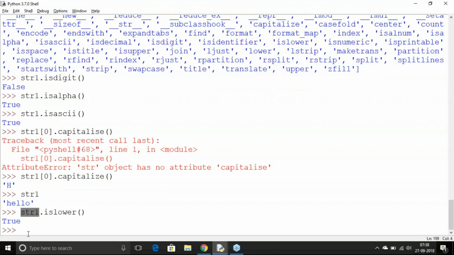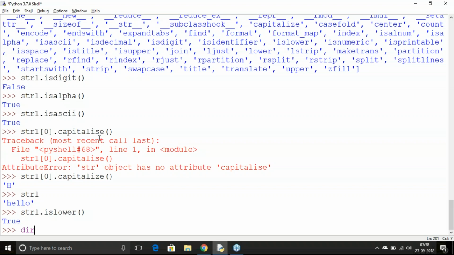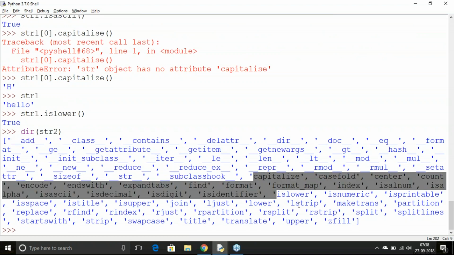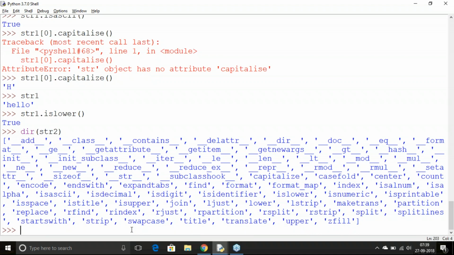Whichever you want to find out, what all you can use, you can find out by using dir, then the name of your string or name of your object, and then enter. All these that start with underscore and end with underscore, ignore those. Those are special methods. All others are your functions. So you can use these functions. Is this clear?